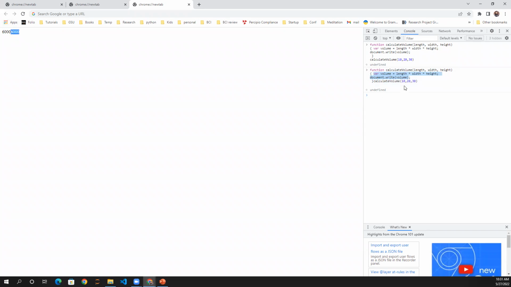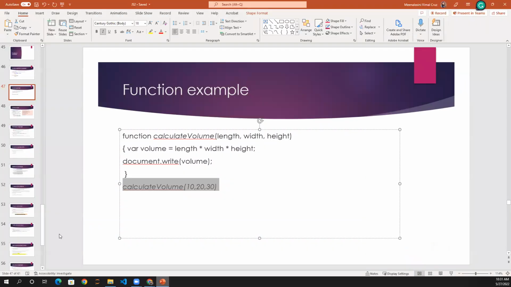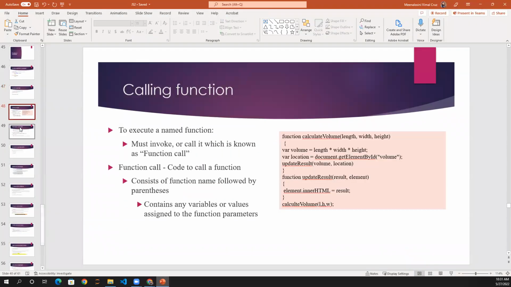Okay, so this is called function calling. Just understand this construct. Function is the keyword. This is the function name, this is called the parameter, this is the function body, this is called function calling, and these 10, 20, 30 are called arguments.